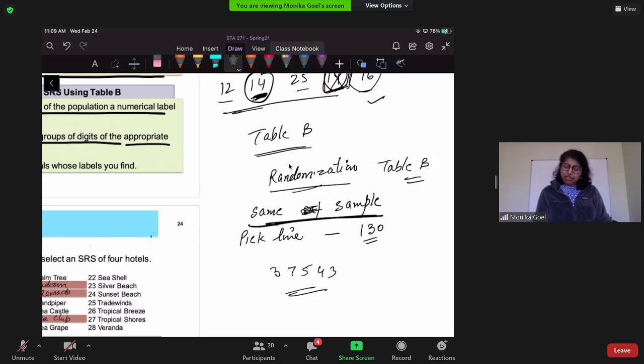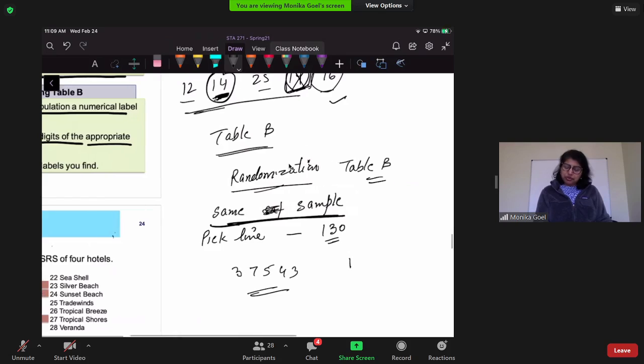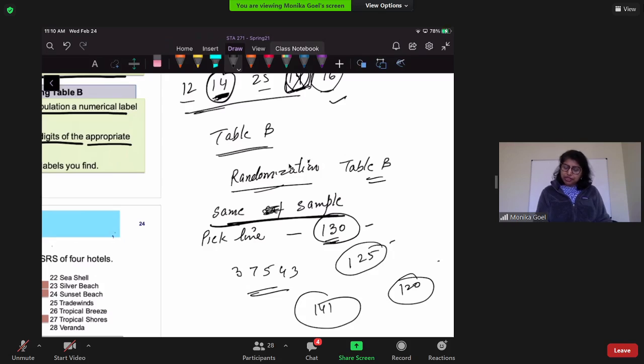But if we are using different lines, let's say I use 130, but you say, I don't want to use 130, I want to use line 125. Somebody used 120, somebody used 141, then not necessarily do we all have the same sample because we are using different lines. So in your homework assignment, the questions specify the line, or provide you the line. So when you pick the sample from that particular line, you all have the same answer, or you can say that you all have the same sample.